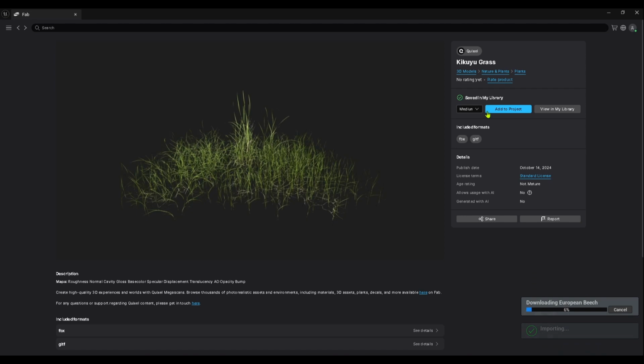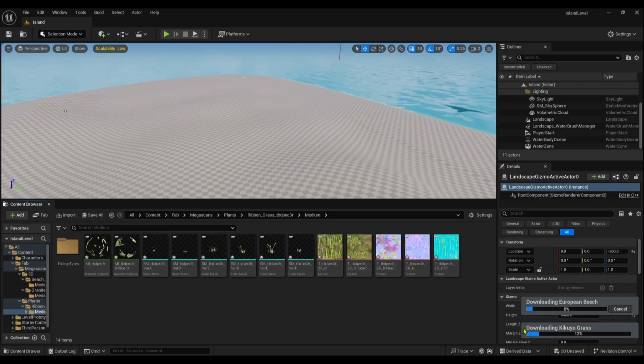You spend a lot of time with what assets you want for your environment. Okay. I'm just going to show you how the PCG graph works, obviously. So yeah, add to the project. I'll leave it at that. As you can see, European Beach, it's quite hefty. I am going to pause the video and wait for this to load up fully. Okay, I got plenty of grass and stuff now, so I'll be with you in just a moment.